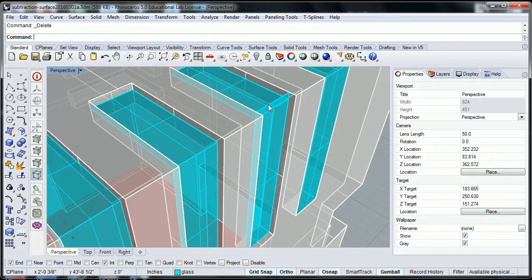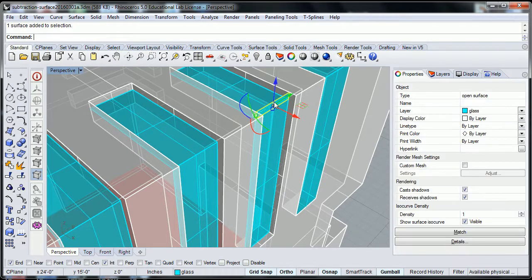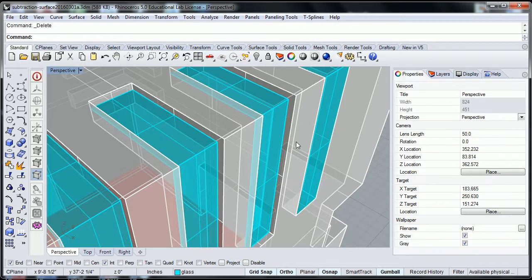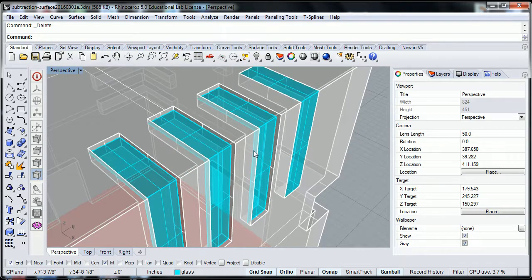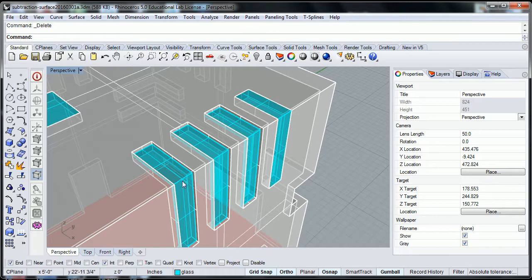This one right here, I'm going to split that as well. So split, and the object to split will be this front guy, and then the cutting object will be this glass, Enter, and it's split. So now I can select that object and delete it. Alright, so there I have three different methods: split, trim, and gumball, moving it with the gumball.